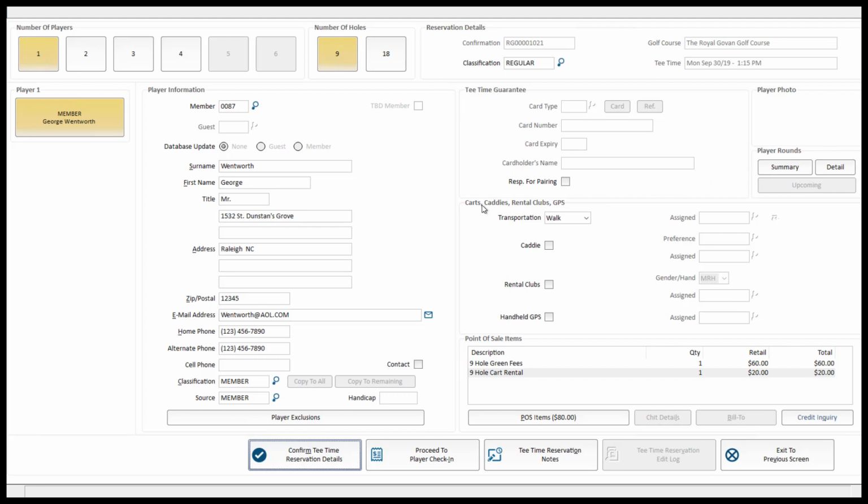The Carts, Caddies, Rental Clubs, and GPS section is where you can assign resources like pull or power carts, specific caddies, rental club usage, or assignment of GPS units. As each item gets added in this section, you will see it added in the Point of Sale Items area in the bottom right-hand corner of the screen.